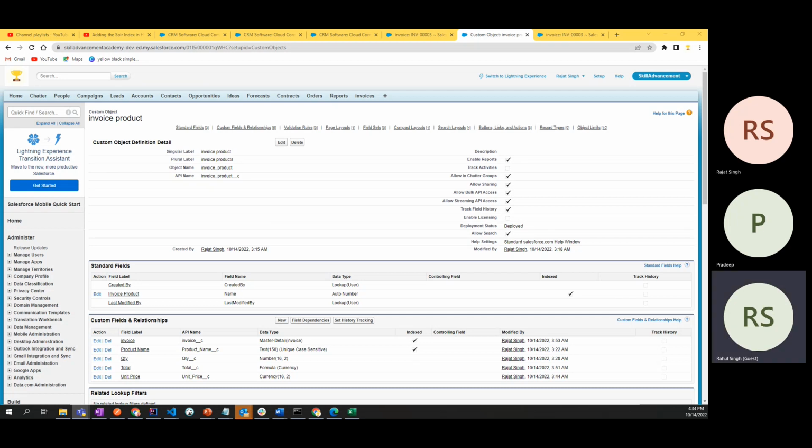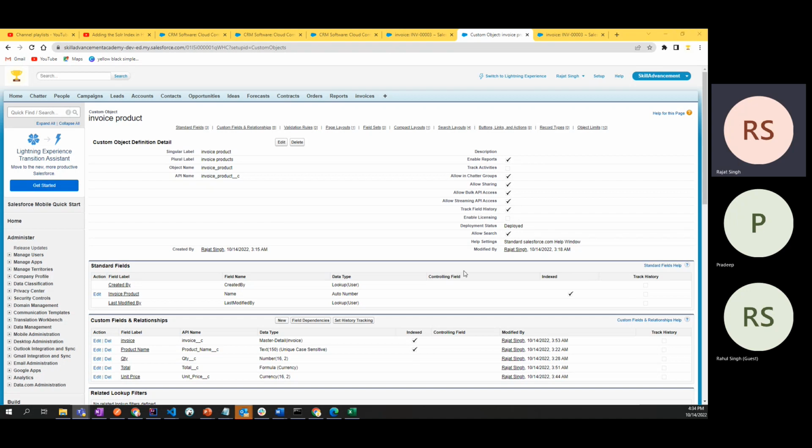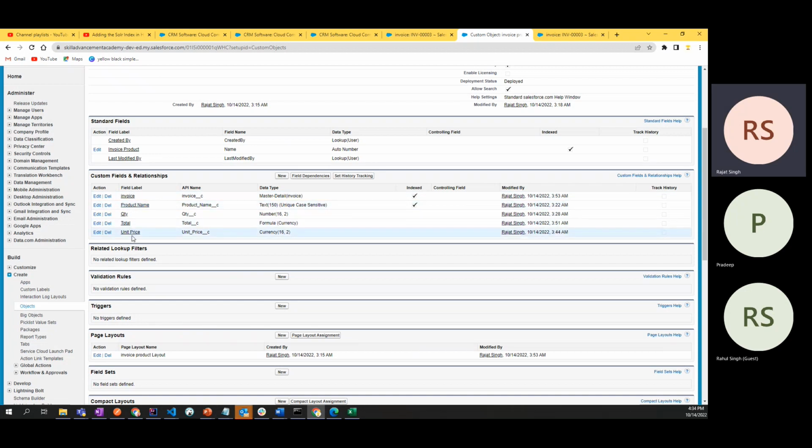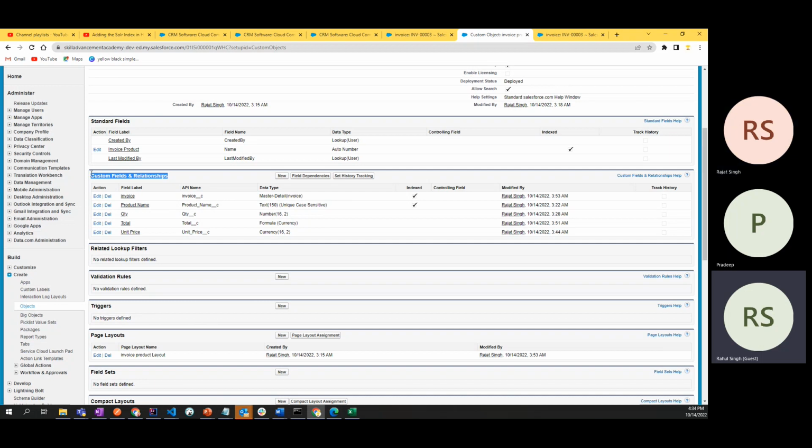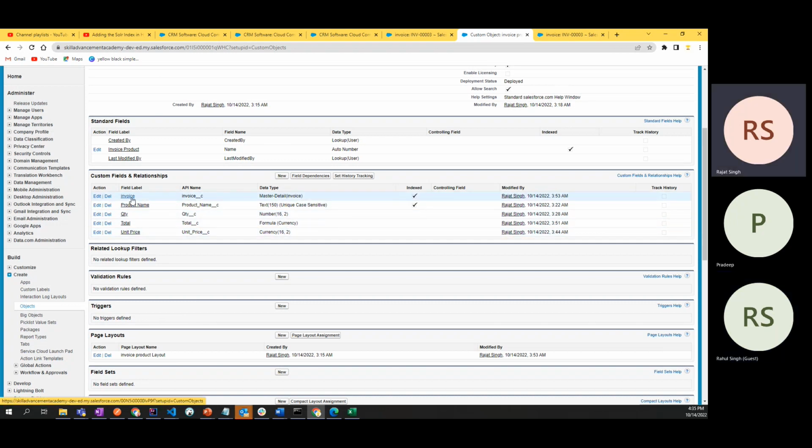Now we need to go with custom fields and relations. Now you will have to create custom fields and relationships. So these are the fields which you all have to create. Just follow along with the videos, okay? And try to create this. I will upload it. We need to create the product name, quantity, total, and unit price.